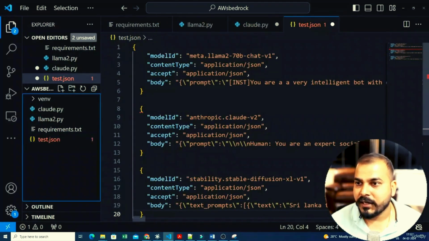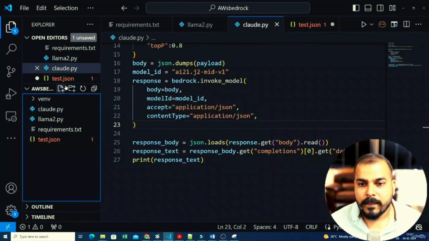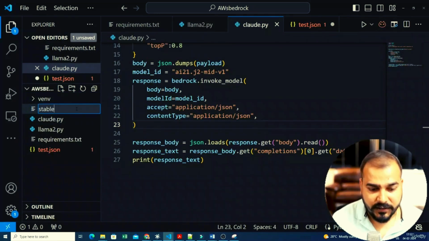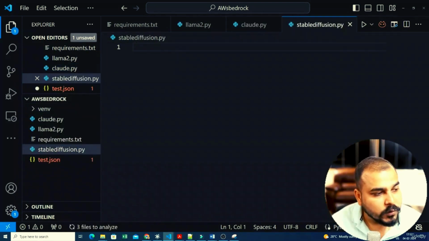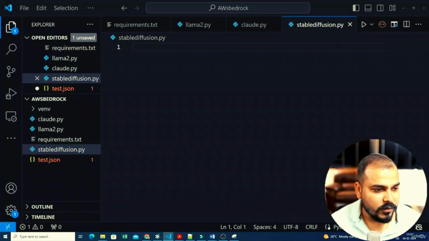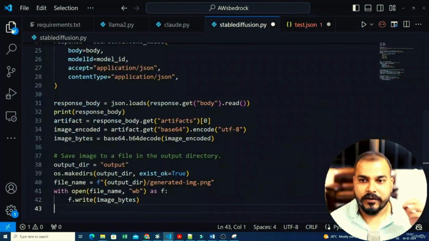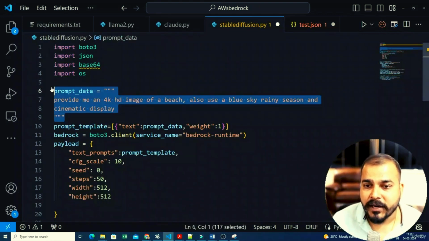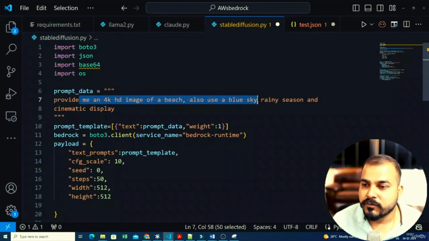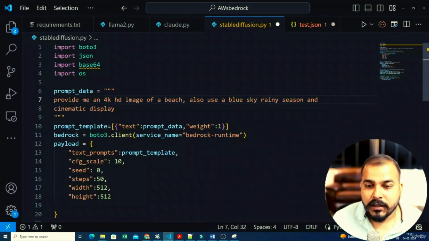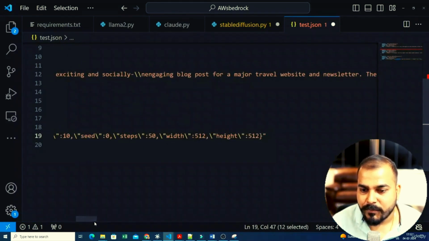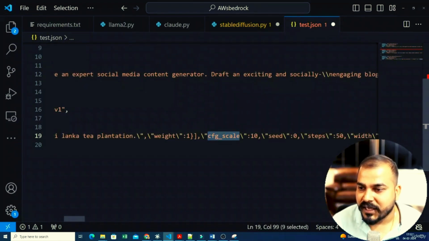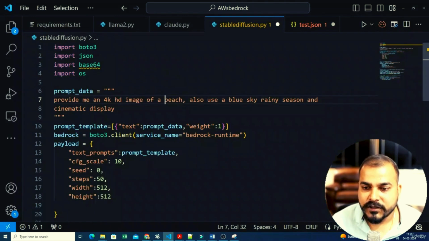Now let me quickly create one more file. Save this. One more file, Stable Diffusion. Now here we will try to create an image in AWS itself, from AWS.py. For Stable Diffusion also, almost all the things will be the same. I've already created the code, but I will show you what I will do. I have written a prompt: provide me a 4K HD image of a beach, also use blue sky, rainy season, and cinematic display. With respect to this text JSON, the body has a text prompt, and then you have text information, which is my prompt. Along with this, you have parameters like weight, CFG scale, seed. So first of all, I will set it in that format only.